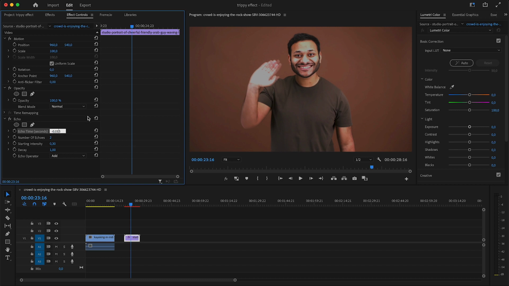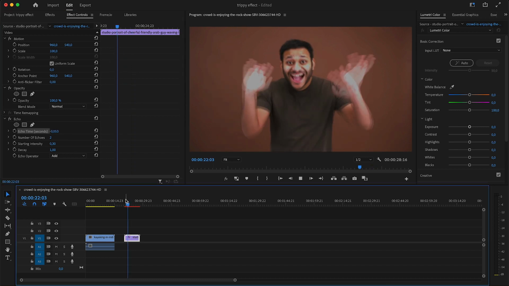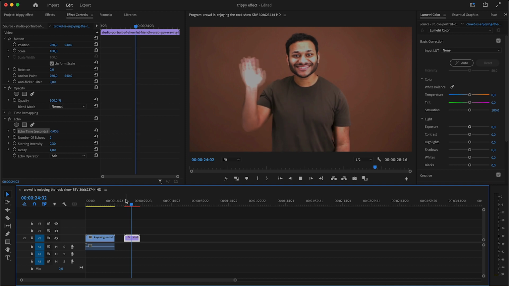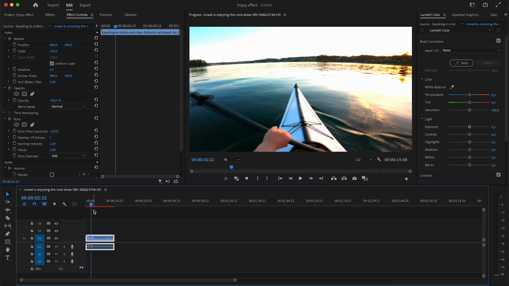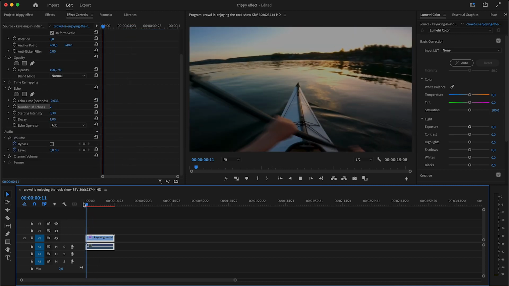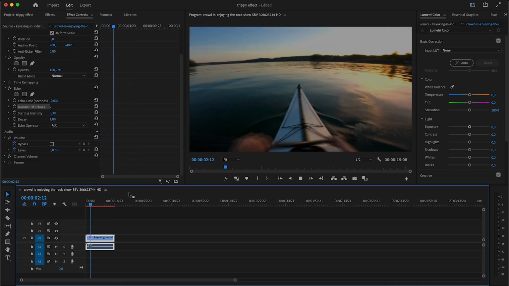So if we make this a higher number, for example, then the psychedelic effect is going to be even more strong. But yeah, I think this looks pretty interesting, right? Now I'm going to go to a different clip, and I'm also going to add this effect to this one as well. So you can see now we created this pretty interesting effect with this echo.